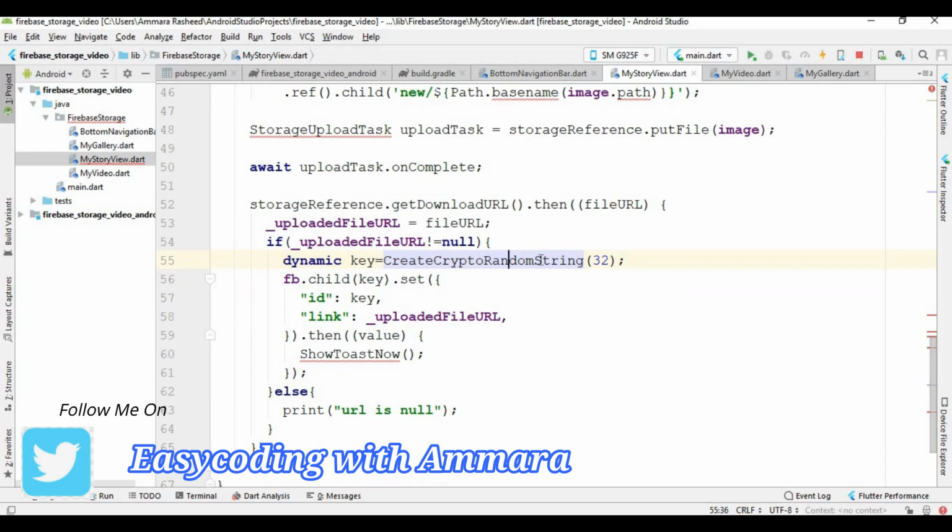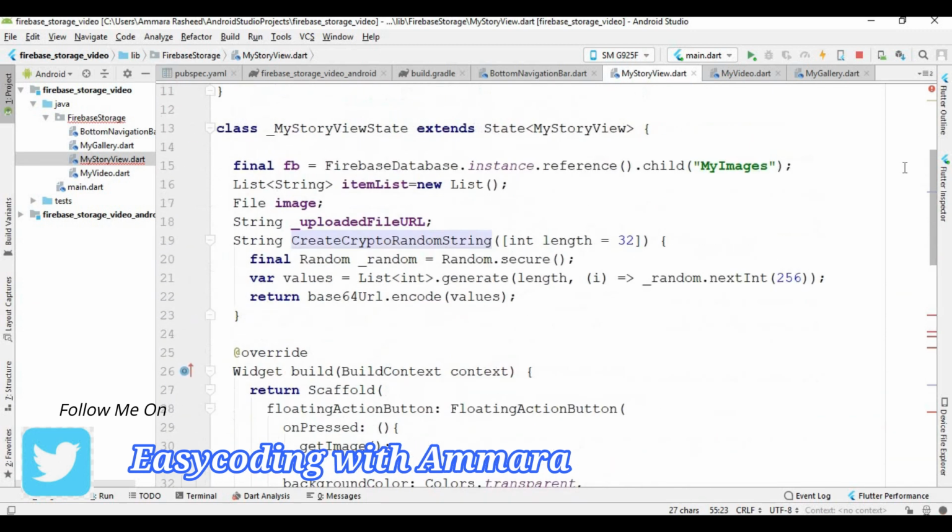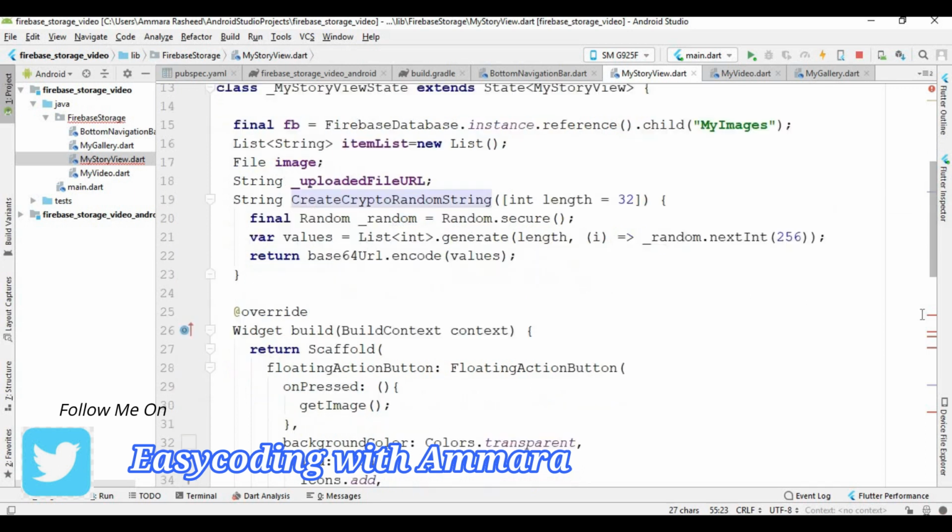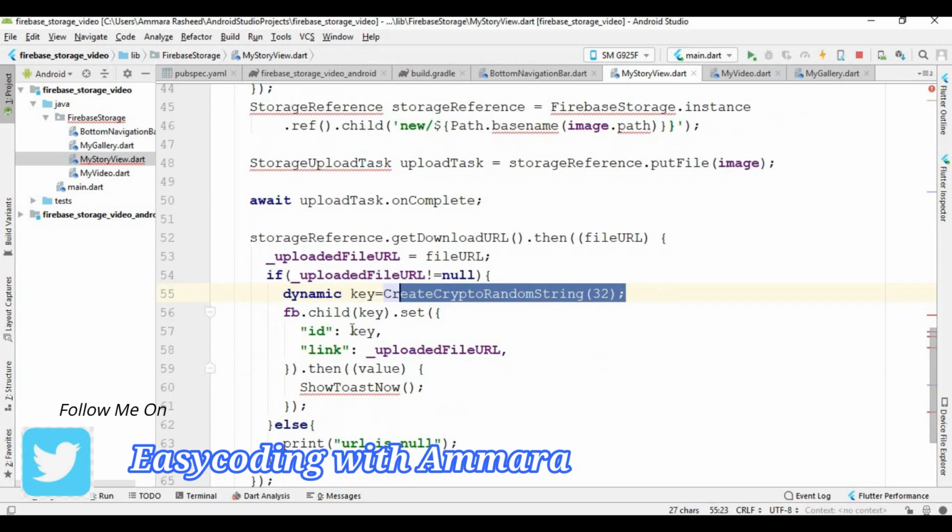So I stored that ID inside this key variable, and after that, by using FB, you will know what FB is. Inside this FB, I stored my images node. Inside this node, first it stores this ID, and inside this ID, it sets this data. So first it creates the ID, and second it creates this link.